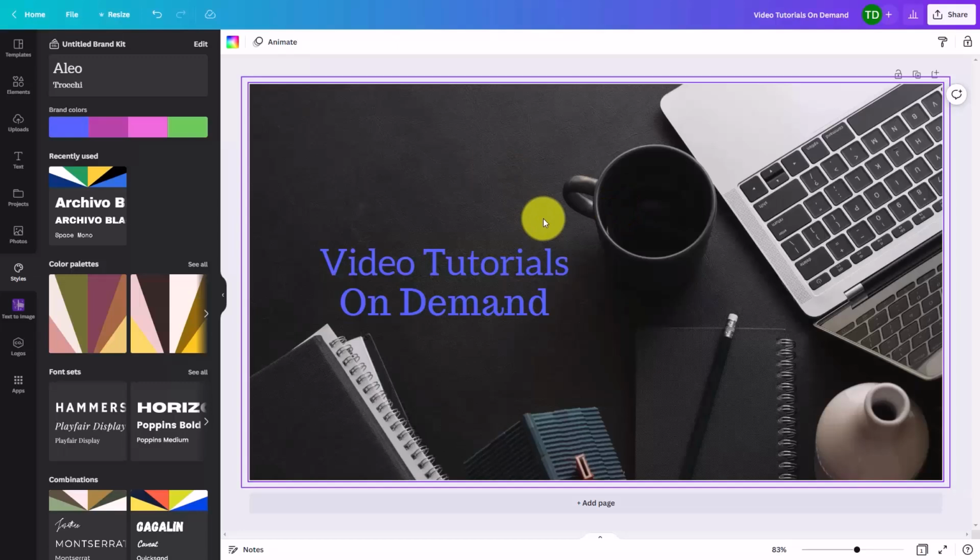And so basically, what we've done is we've created a template for our Facebook page. Once our new cover image is ready, we can then download the cover image and make it available for our Facebook page.